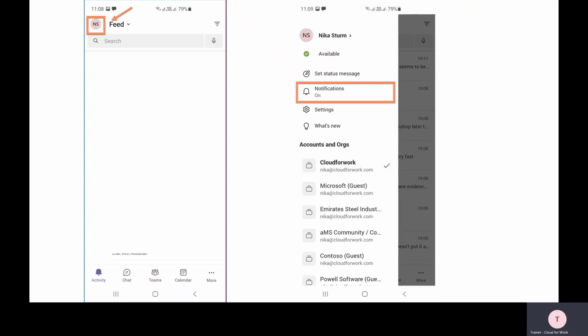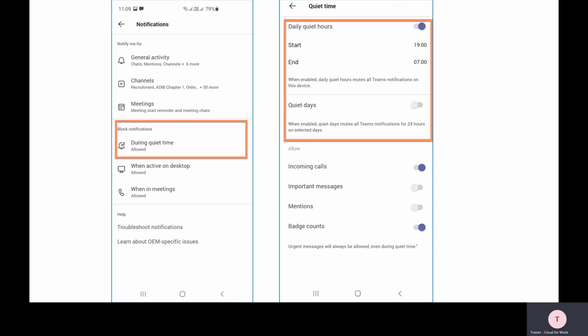So in our case, since we would like to specify quiet hours, we will go with the notifications. We have gone to notifications, and then we will be able to customize our notifications. And currently, we are interested in specifying our quiet hours. So in our case, we have chosen During quiet hours.